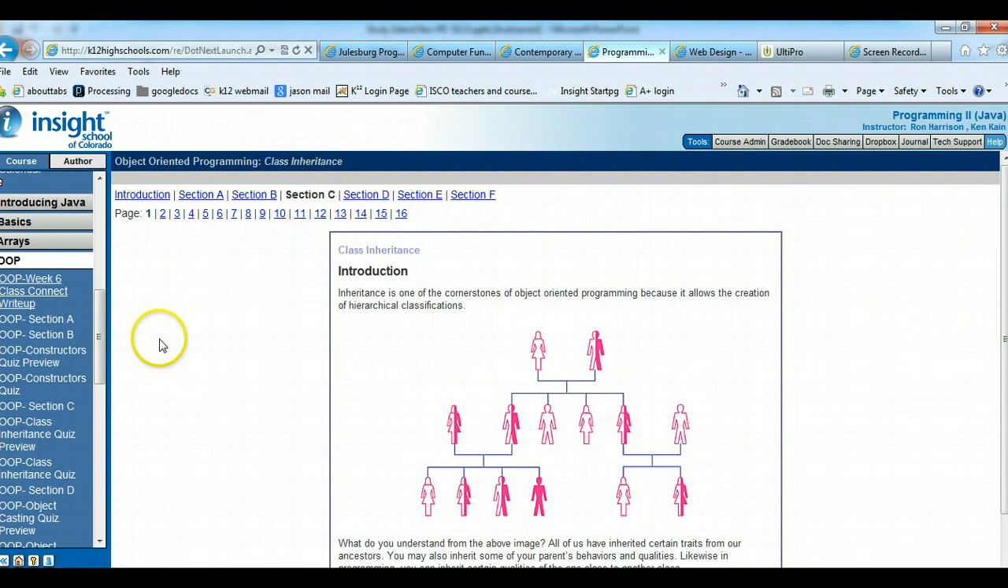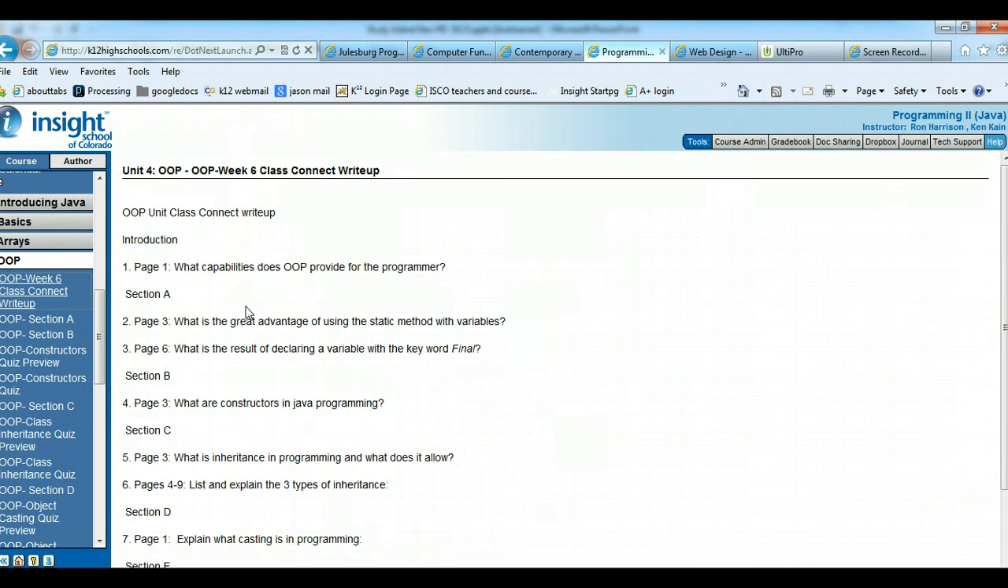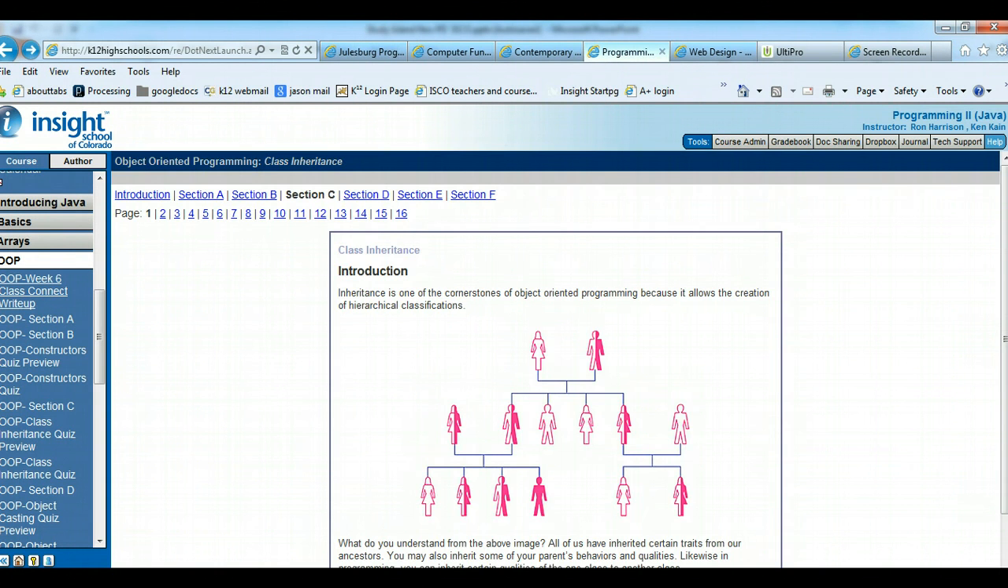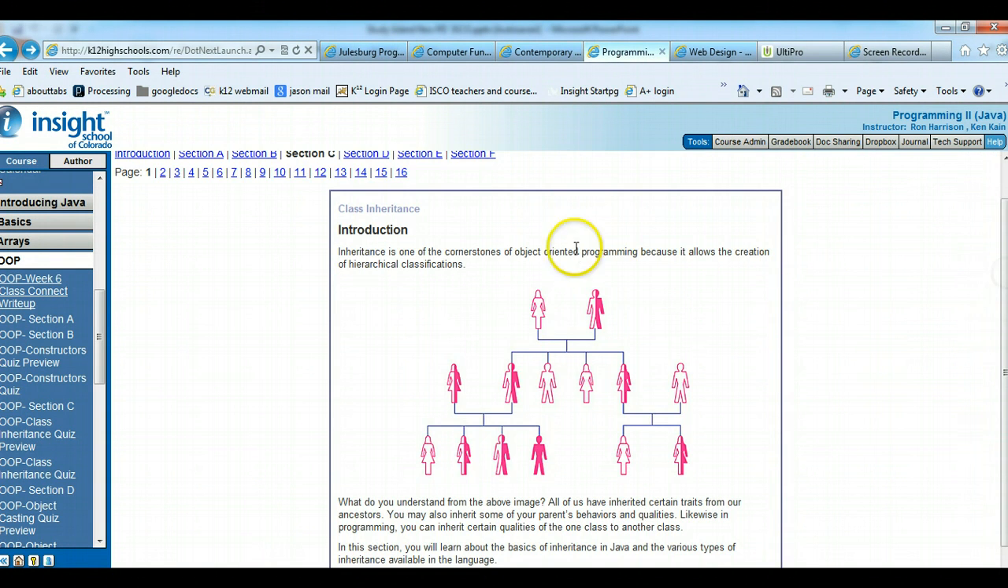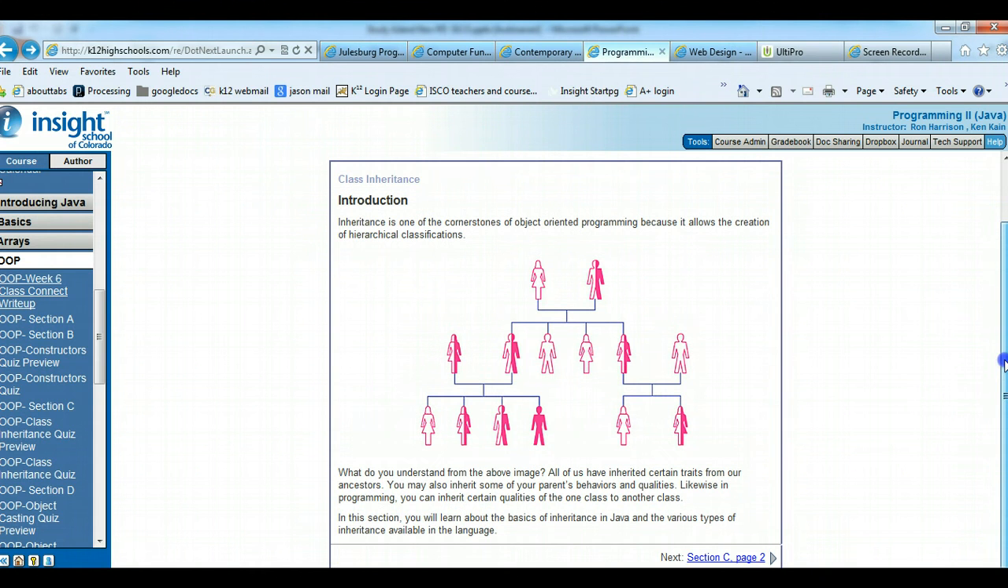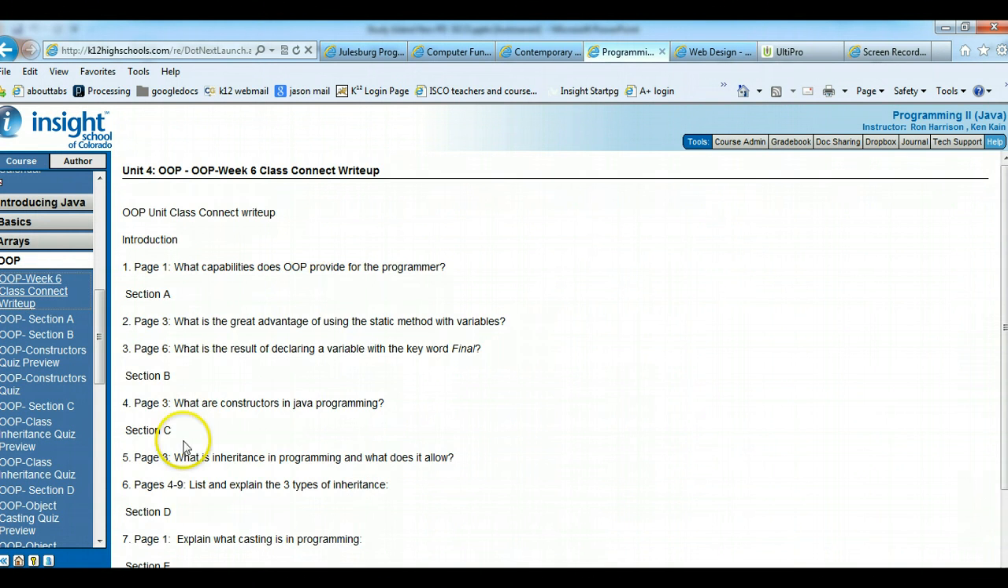Okay, section C. Let's go to the Class Connect write-up. So in section C, what is inheritance in programming and what does it allow? Now we're going to start talking about inheritance. Inheritance allows the creation of hierarchical classifications, but that's not the definition of it yet. We'll look at that in a second. And what page did that say that was on? So page 3, okay.